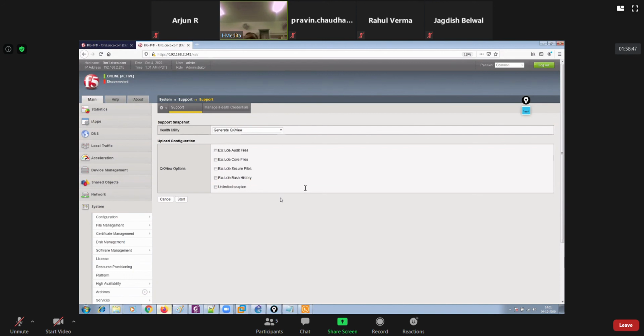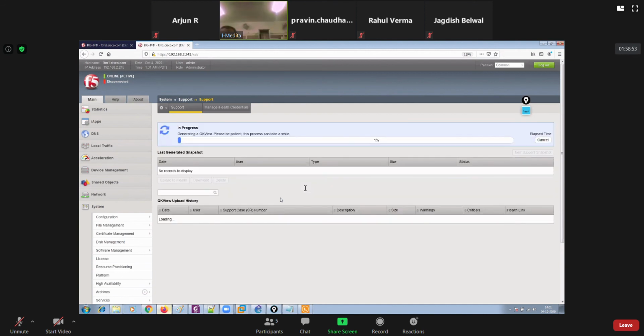In a similar way, we have this QKView file on the BIG-IP box. So if you have heard about the show tech support command on Cisco devices, this QKView is quite similar to that show tech support command. So it will generate this QKView file now.